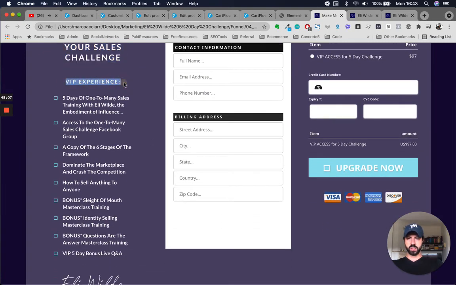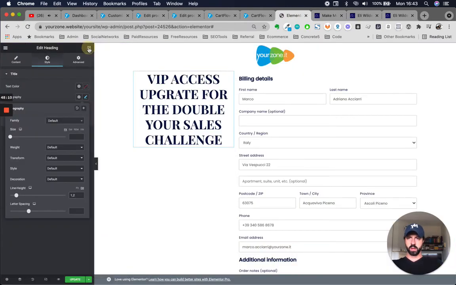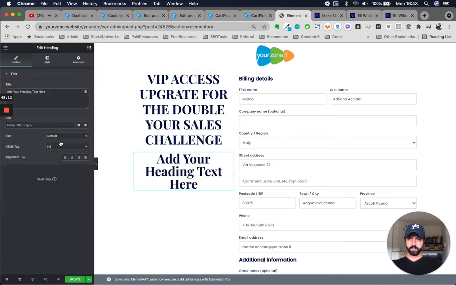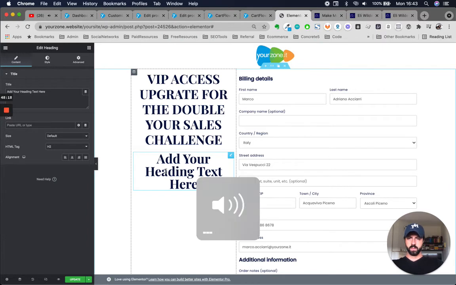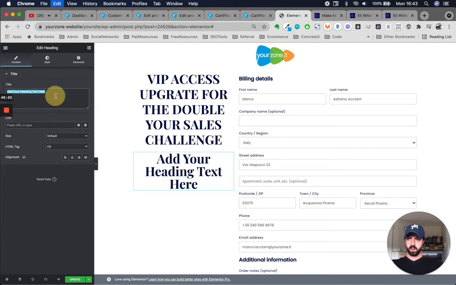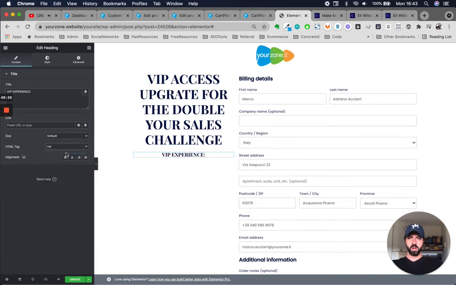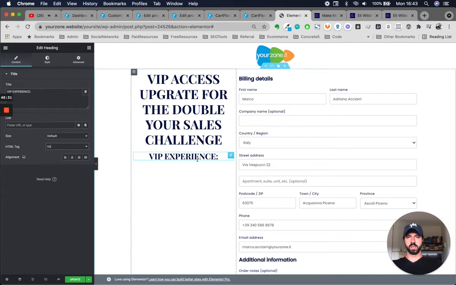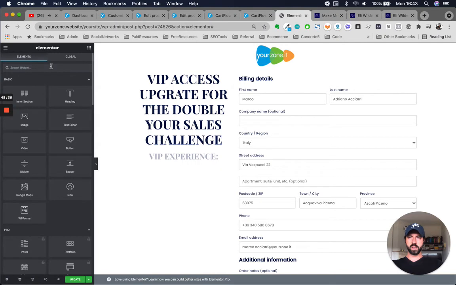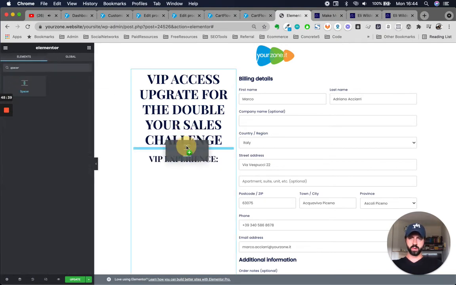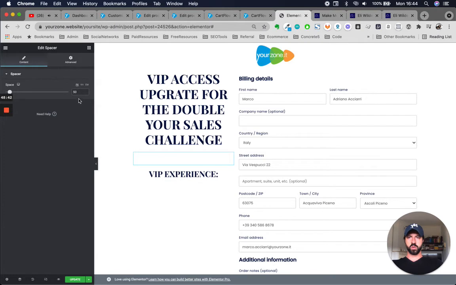VIP experience is just a small header, so I'm going to click on this heading and paste VIP experience, but that's too big, so I'm going to make it a little smaller. Okay, it's a little too small. H3 VIP experience. Now, if you want to add space between those, the easiest way is just to click on the blocks and look for a spacer block and just put it in between. Maybe that's a bit too much, so you will make it smaller. Let's say 30. There we go.